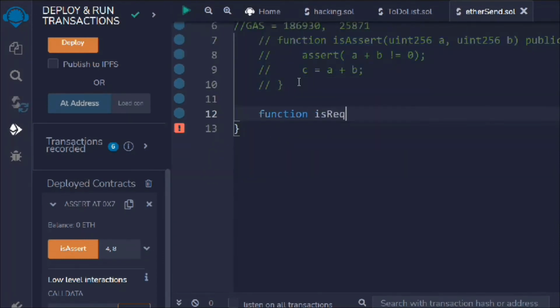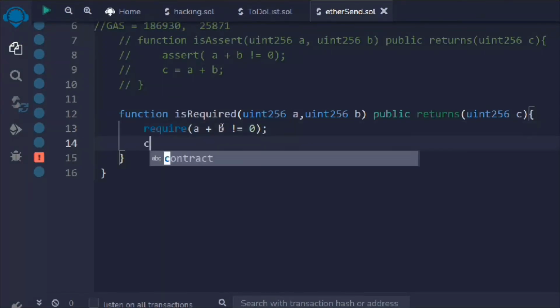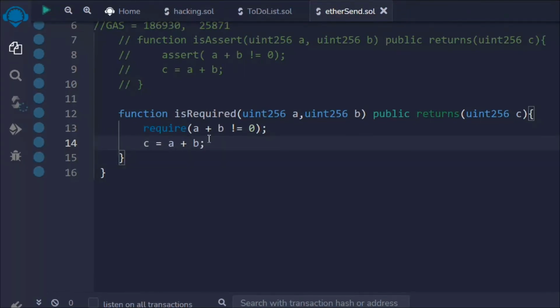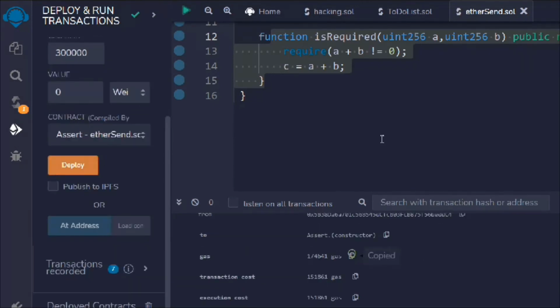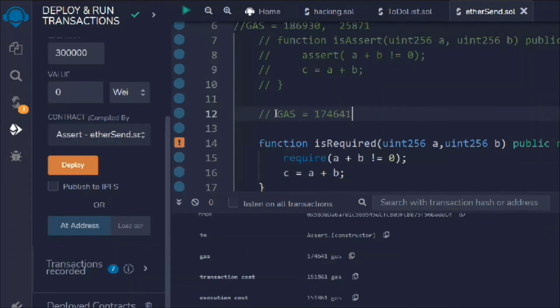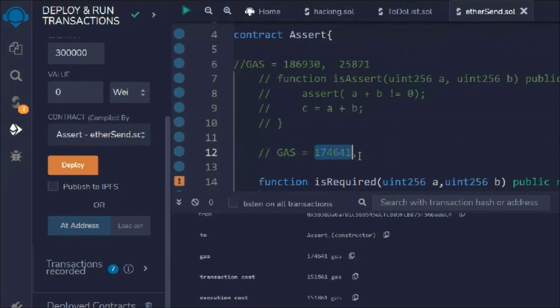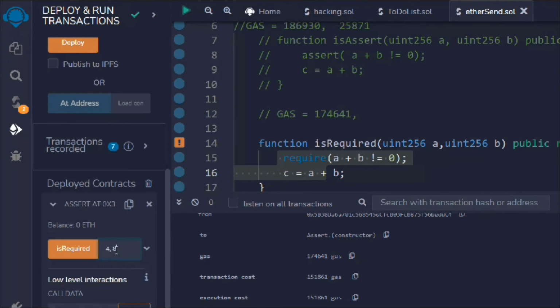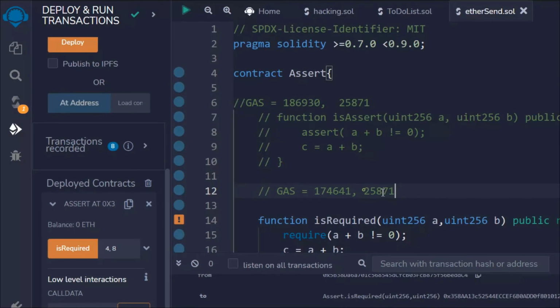But instead of assert, if we use require, then you will see the difference. We'll take the same thing, public returns, and we want to return c. And we'll say require a plus b is not equal to 0, a simple check, and then we are doing the same thing we have done above. Now let's deploy this contract, and you will see that we are paying less here. If I copy and paste the gas amount here, the amount we have paid is this 17, but in the previous function we paid 18, so you save close to 1000 wei. That's why it's important that you use require instead of assert, and in this way you can easily save money. And if I call the function, you can see I'm paying the exact same amount when calling the function, because both are integers, so there is no difference in that.